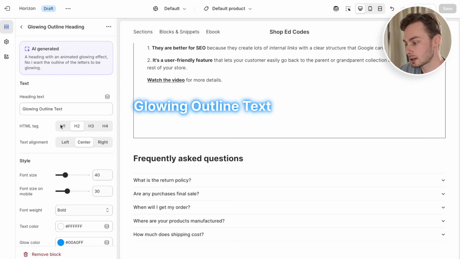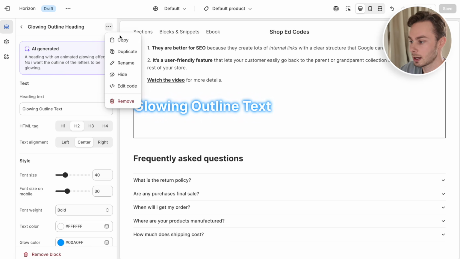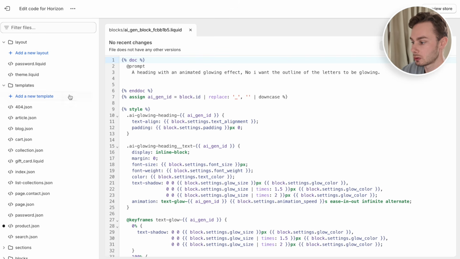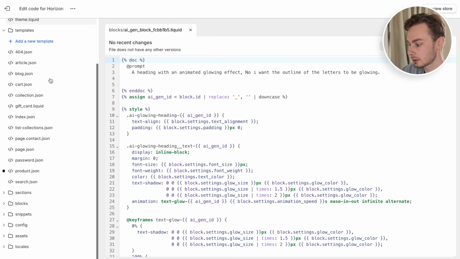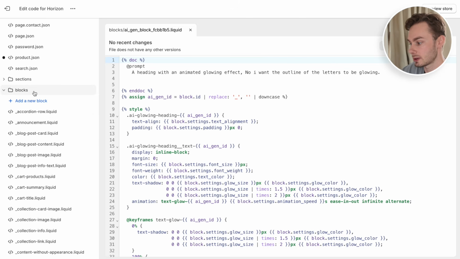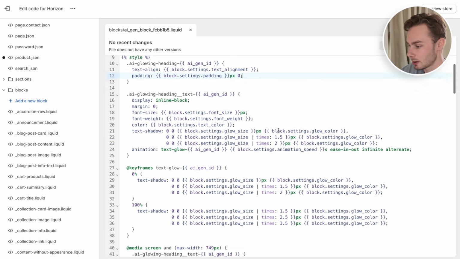If I want to add some kind of settings here, or if I'm not happy with the way that things work, I can click on these three dots and go to edit code, open that up in a new tab. And as you can see, it's added this new AI generated block under my blocks folder. This is also a new folder in Shopify themes. Previously, we only had the sections folder, now we have the blocks folder, and all the AI generated blocks are going to have this prefix AI underscore gen underscore, and then the name of the block or the ID. And now I can edit this code, if I have those skills, if I'm a developer, or perhaps a store owner who has learned enough to be able to tweak this.